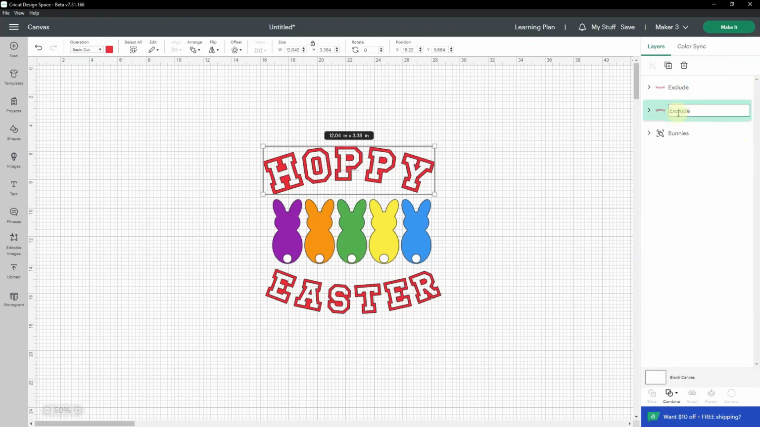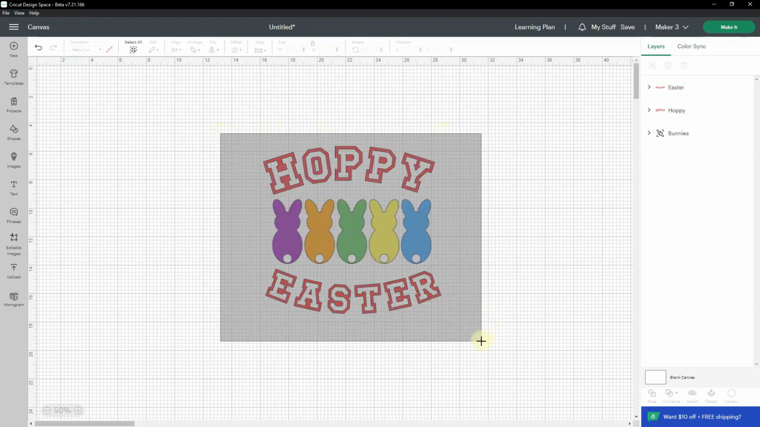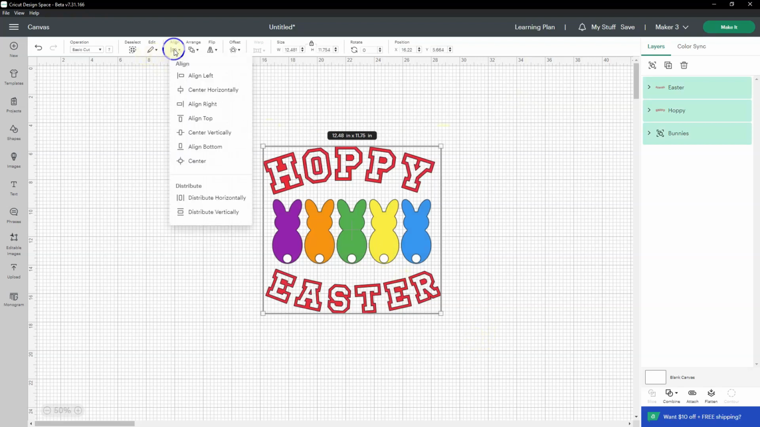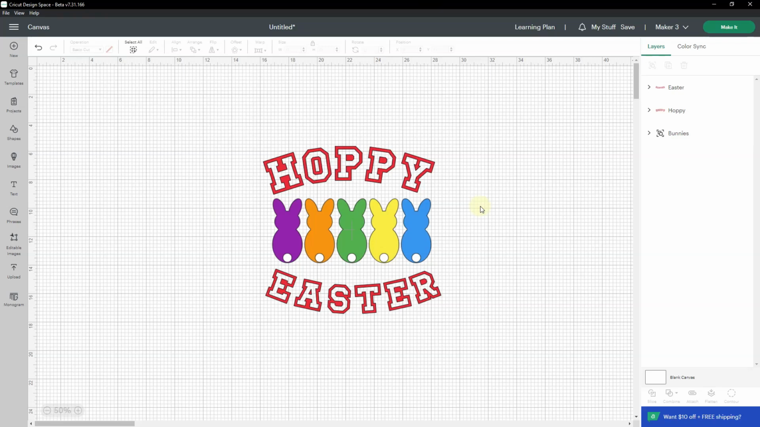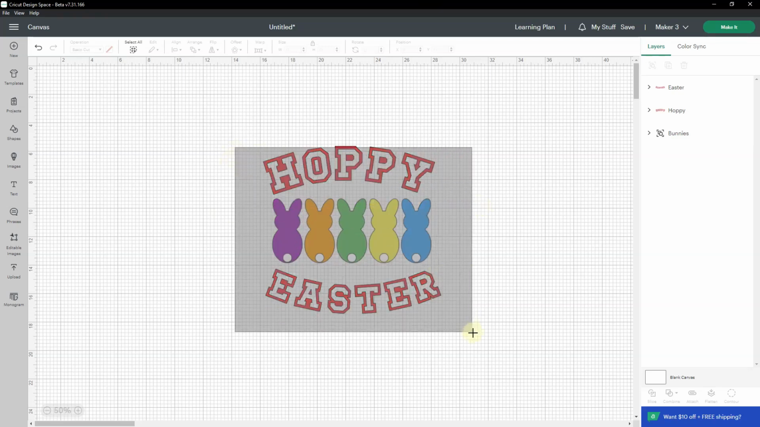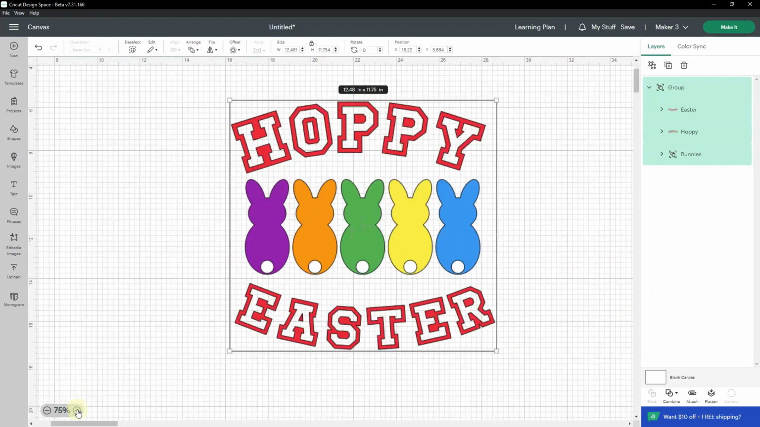So let me do this as Hoppy and this one as Easter. And then what I'm going to do is select all three, and I will do align and distribute vertically. And I think that looks good. And then I'm going to select it all. I'm going to group it, and I'll make it bigger.